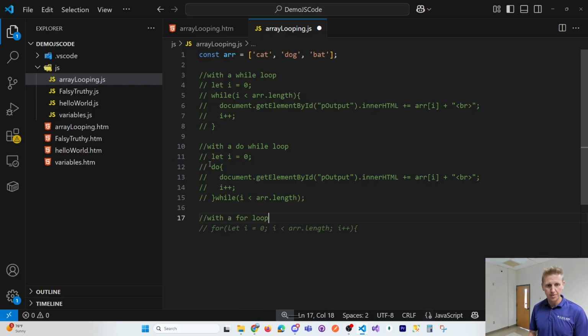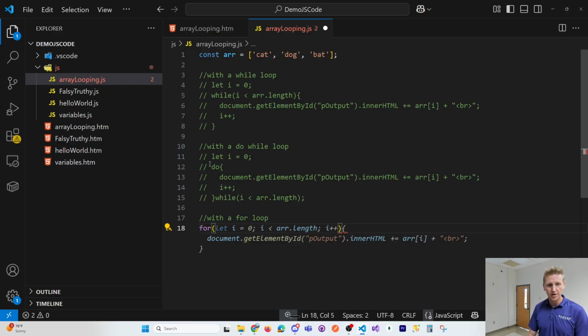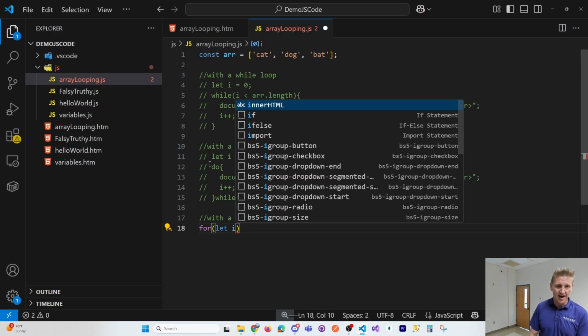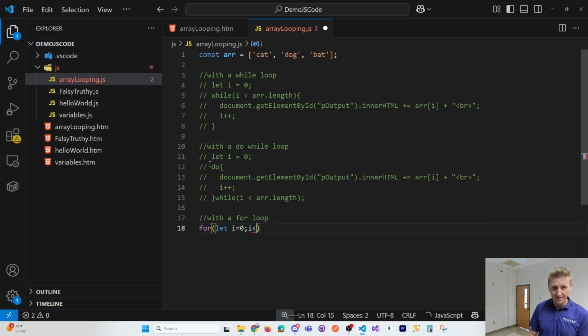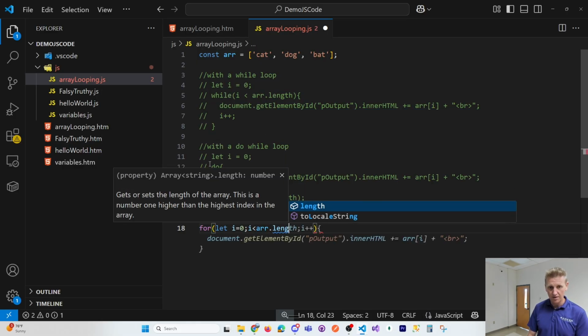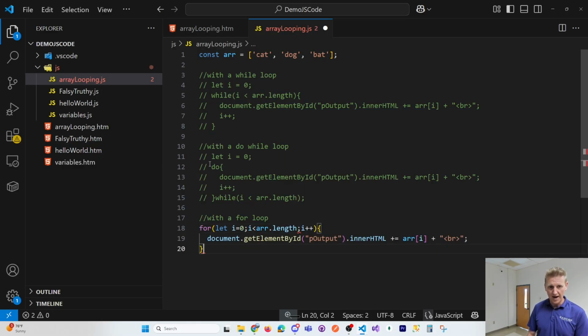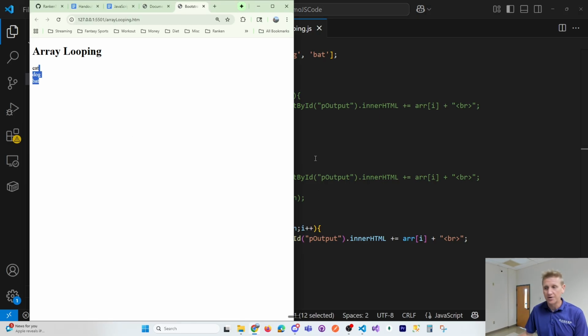With a for loop. And the for loop is a beautiful thing. You can say let i equal to 0, i less than arr.length, i++, put it all together in one place. Paragraph output, innerHTML, plus equals. A for loop is nice when you know the number of iterations. You can count. This starts at 0 while it's less than 3. So 0, 1, and 2, that's 3 iterations. Cat, dog, bat.